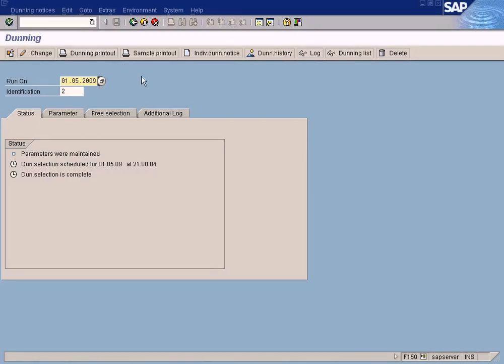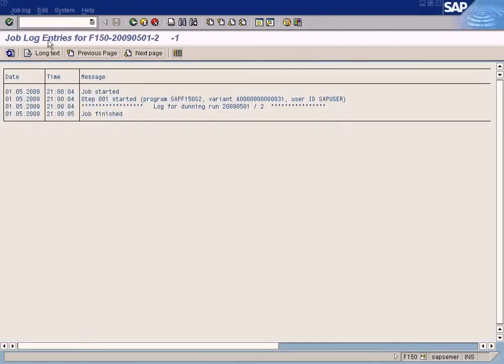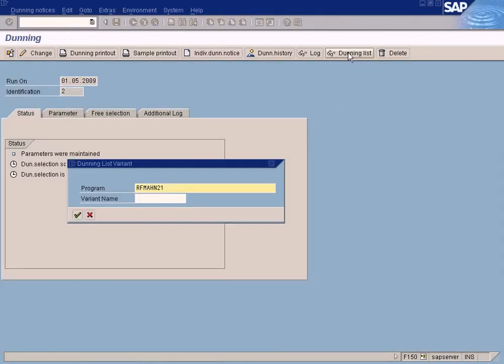So let's see how to print this dunning notice now. We don't go to dunning printout, because once you do dunning printout you cannot, that's it, that's the end of the dunning notice. You cannot simulate it again, you cannot print it again. So if you want to simulate the dunning format first to see how the dunning format looks like, you use a sample printout.